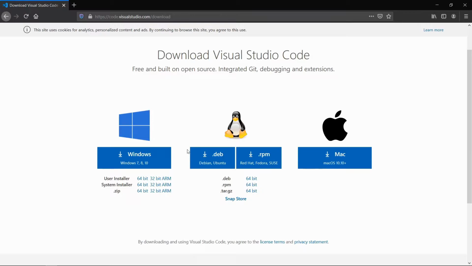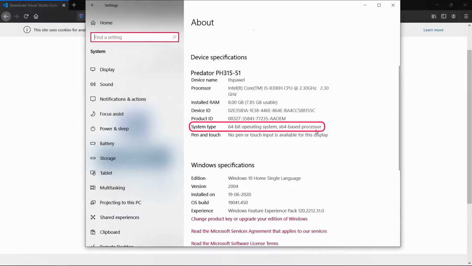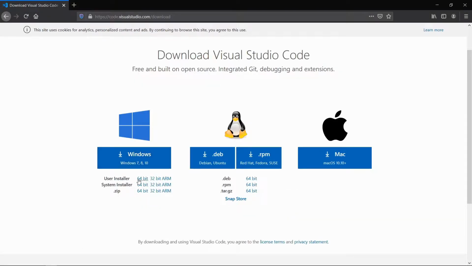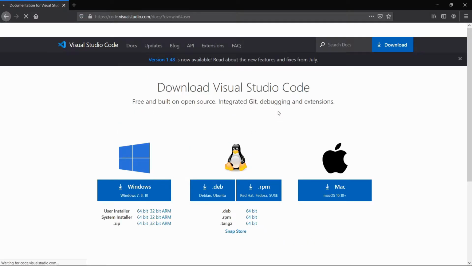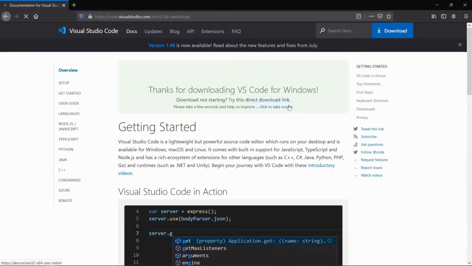This is the official website of Visual Studio Code. It is available for Windows, Linux and Mac. As you can see, there are two architectures, 64-bit and 32-bit. To see your architecture, type in about your PC in the search box. As you can see, mine is a 64-bit operating system. I'll go ahead and install the 64-bit user installer.